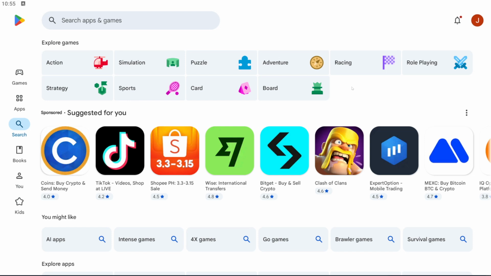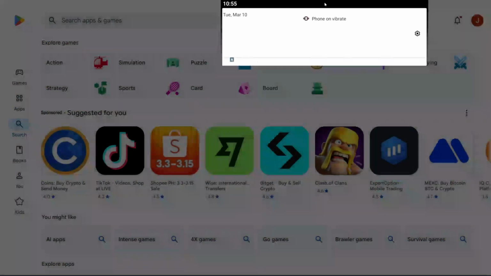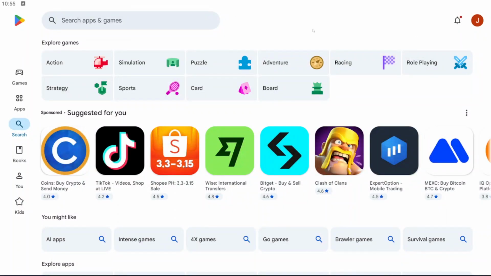Once the store is open, you will see a search bar at the top of the screen. This is where you will enter the name of the application you want to install. Type in Phantom Wallet into the search bar. As you type, suggestions may appear below the search bar.